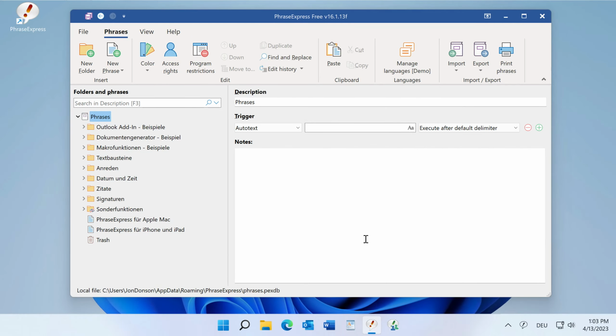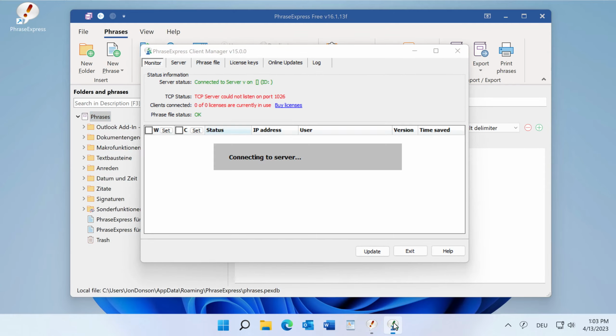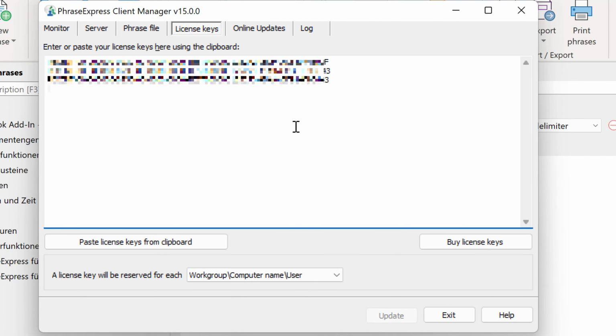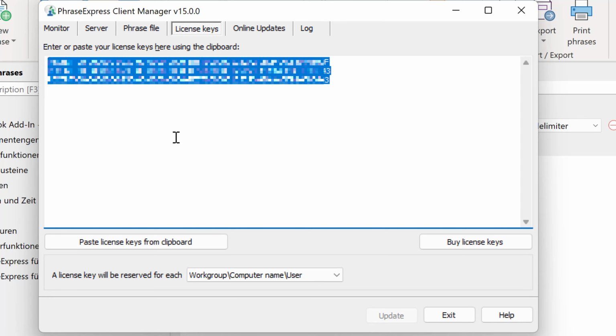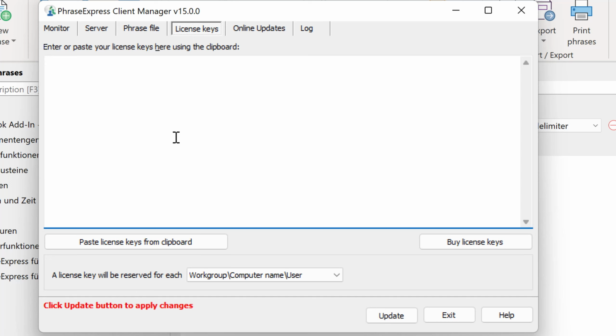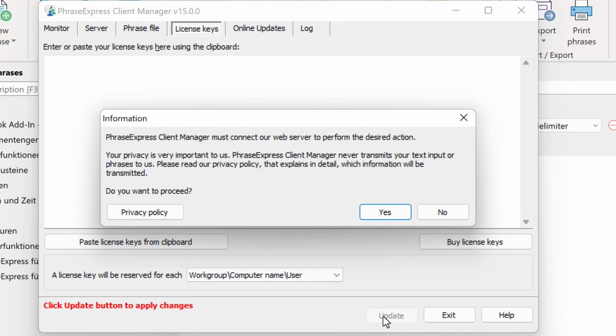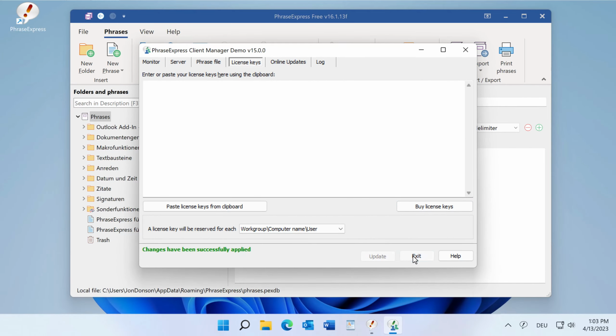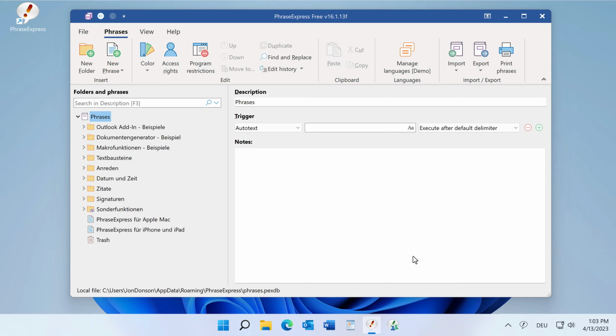Now open the PhraseExpress client manager of the PhraseExpress server. Switch over to license keys. If you have license keys with remaining maintenance, highlight all and press Ctrl X to cut them into the clipboard. And then press Update to deregister the license key from your PhraseExpress server. Perfect. Now exit the client manager and you can now uninstall the PhraseExpress server because it's not needed anymore.